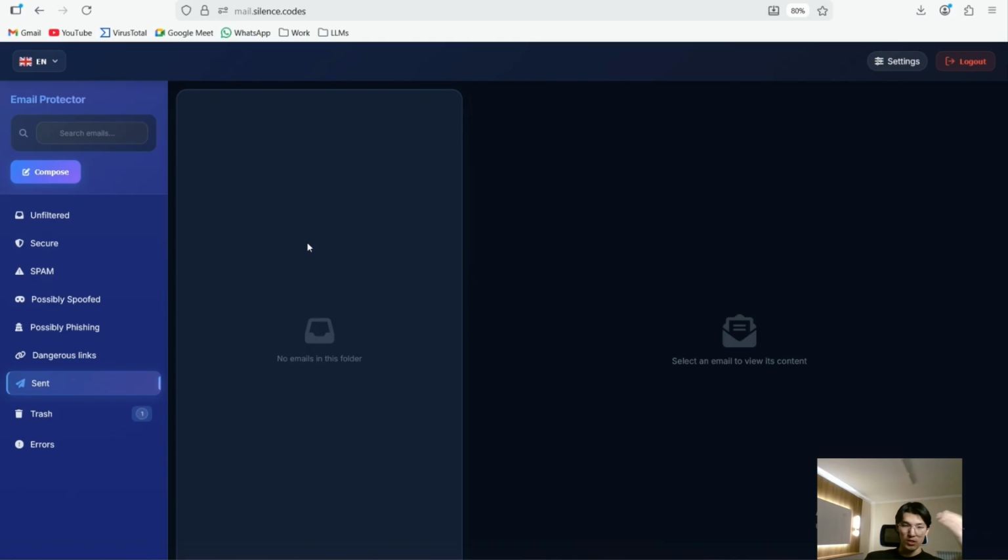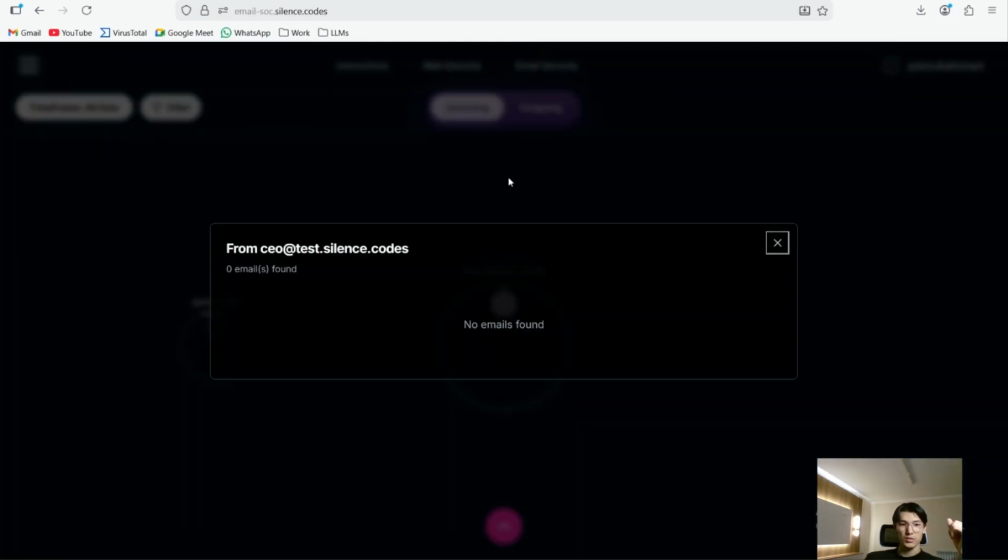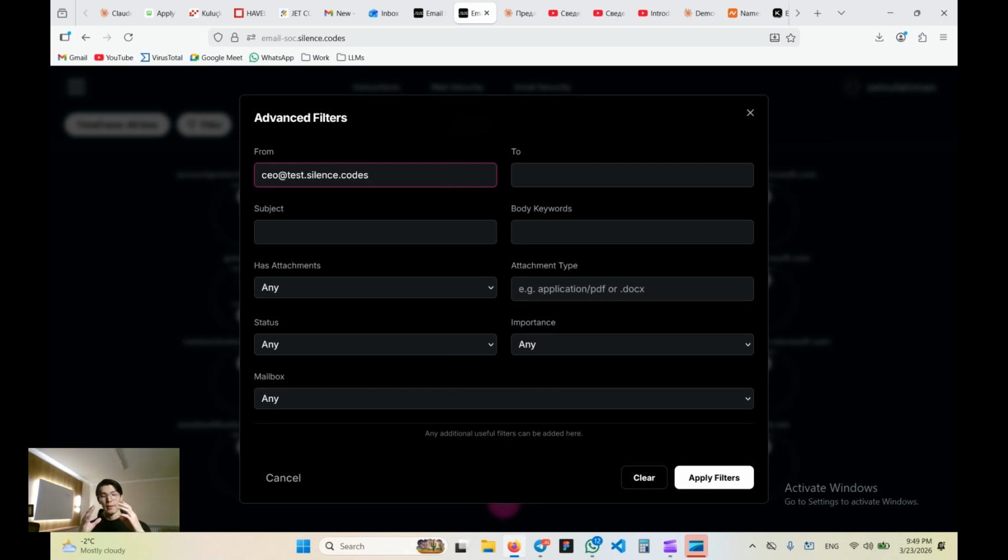So as you might see, the email has disappeared. But before, I saw that email in the folder of the sent emails. So as you might have understood, the administrator can delete the emails of their employees. And why is it useful?